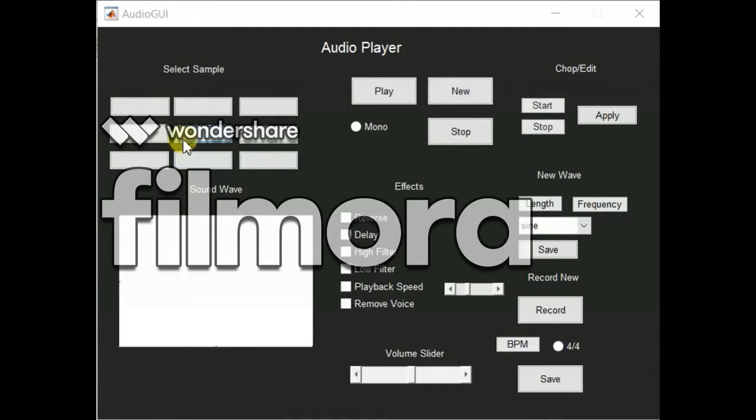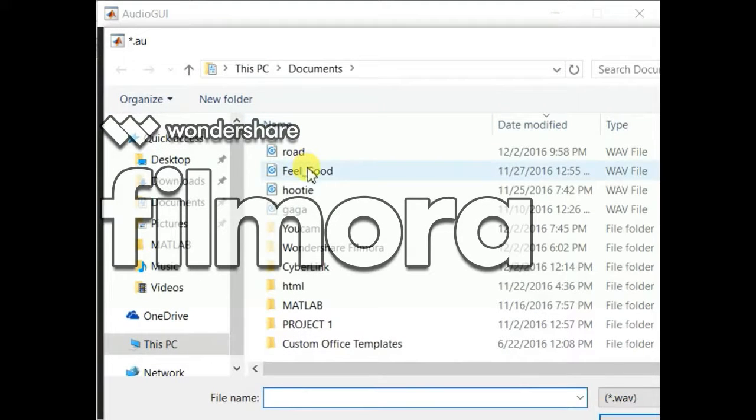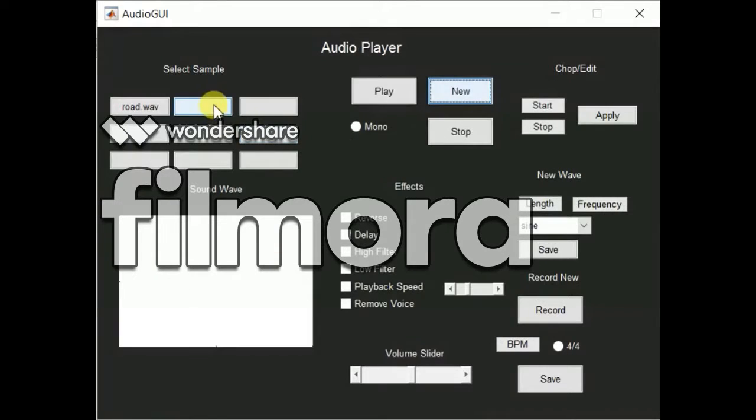So, this is Christian, and I'll be showing you guys the sample selection and the effects. Over here we have a 3x3 grid, which if you click on the first one and then click New, you have the selection to click a .wav file. So right now I'll just load two files. So we got Rode, Feel Good, and Hootie. And then we can add more, if you have more files to display.